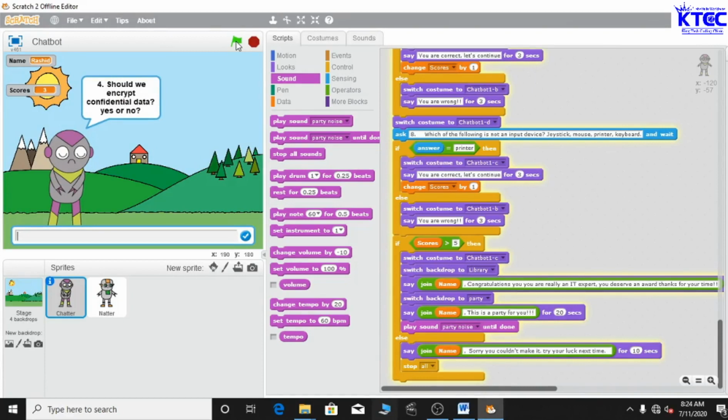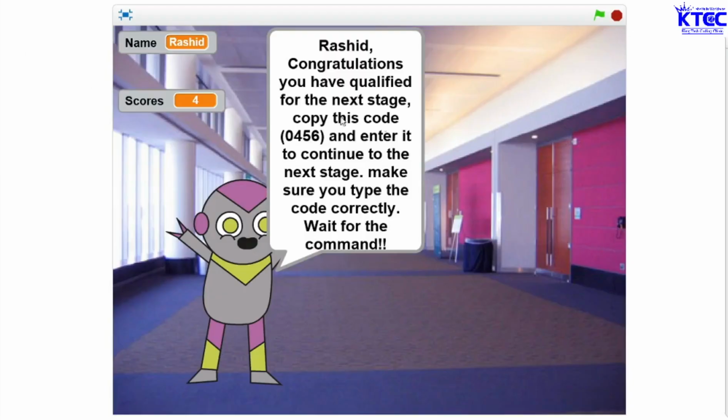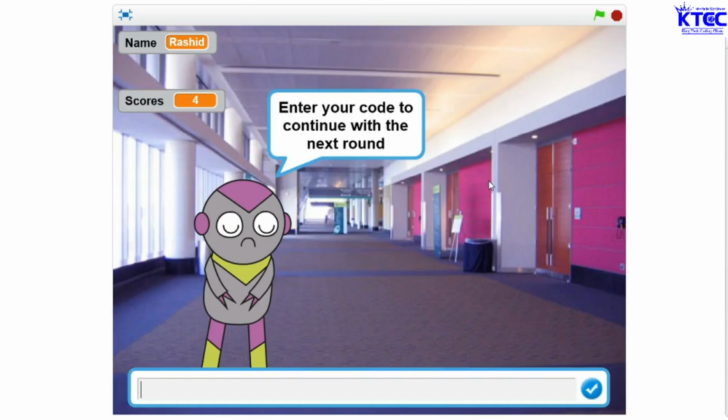Should we encrypt? Yes, we have to do that. This is confidential. Sure. We don't want any invaders. Congratulations, Rashid. You've qualified to the 0456. That's my code. Let me keep my code secret so that we're able to go to the next round. Let me just switch it to this atmosphere. Lovely. Good. Enter your code. The code is what? 0456. Okay. 0456.